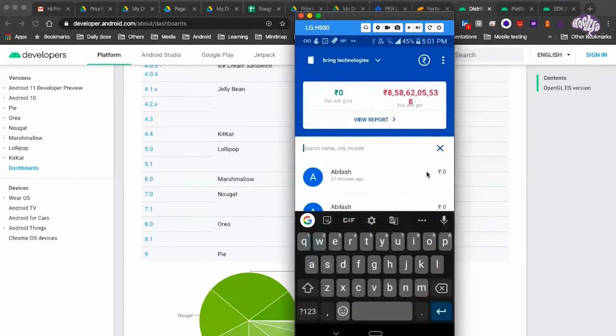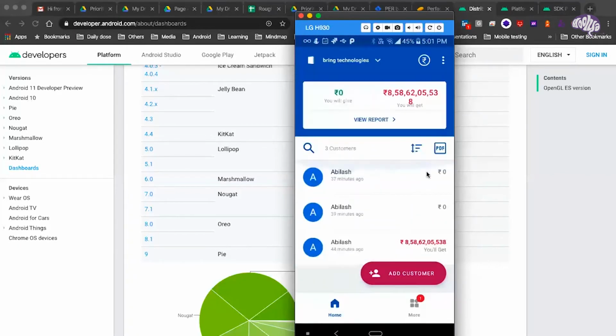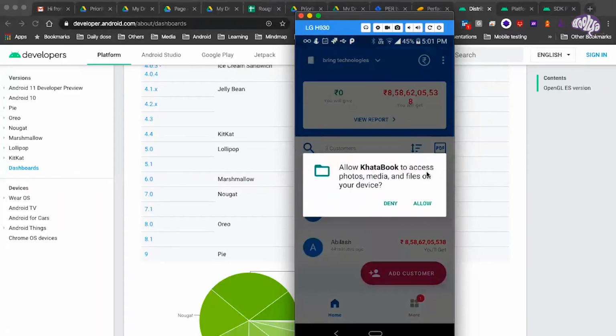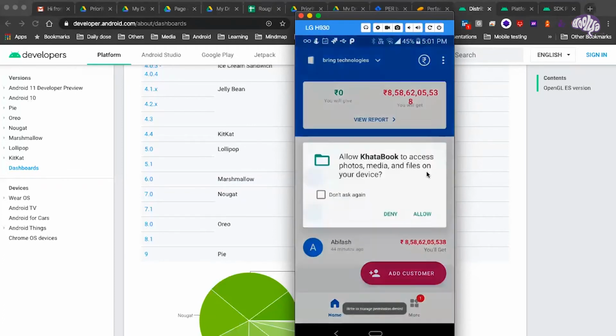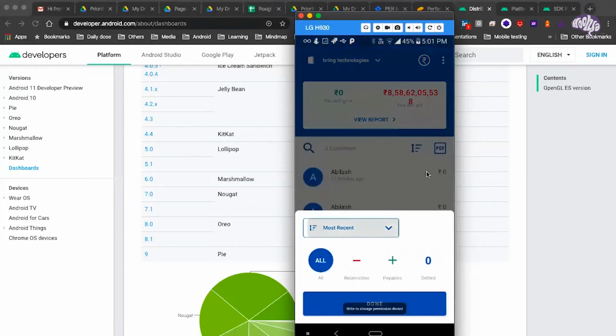So then we have these different screens. We're going to say PDF and see what happens. It's asking for access to Khatabook. I'm going to say deny. Right, storage permission denied. So I'm going to say no. I'm going to say no. Then try to display it.